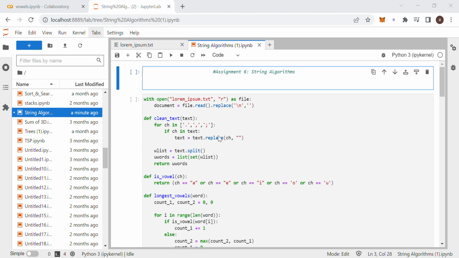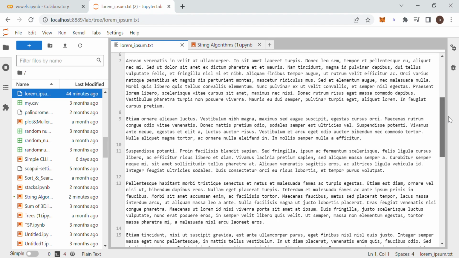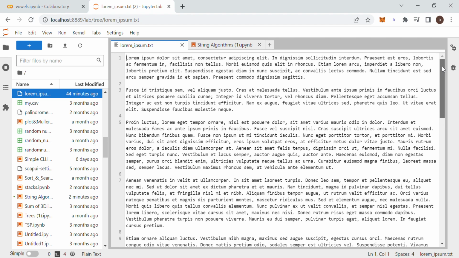So we are given a text file, a lorem text file. I have imported the text file. So from this, we have to find the longest continual substring, the longest continual prefix, and the longest continual suffix of the vowels and the consonants.